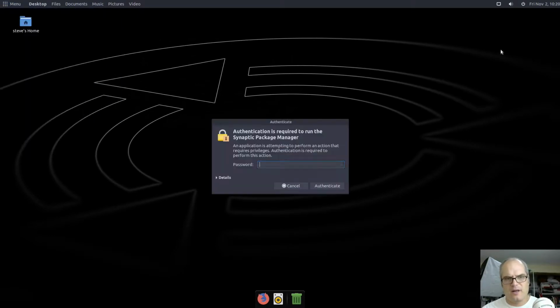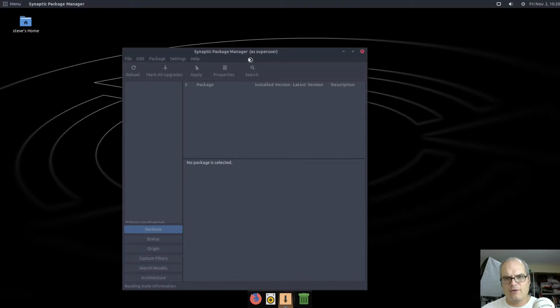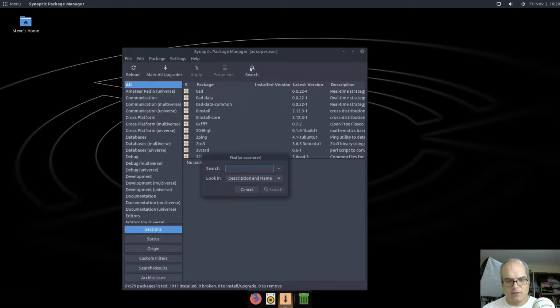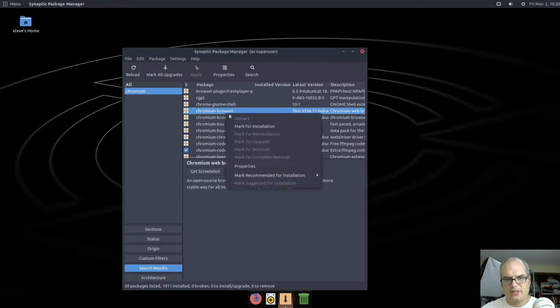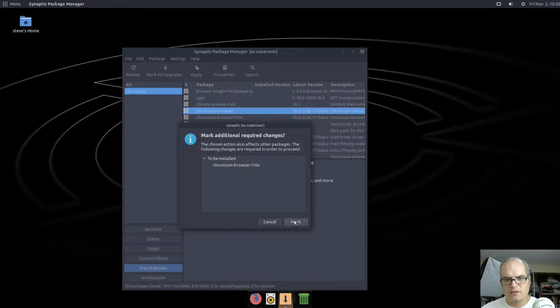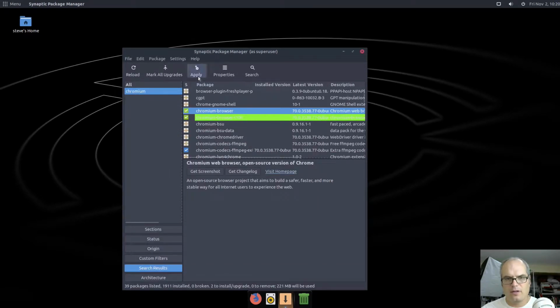I'm going to go out to Synaptic and I'm going to use this other version, and this other version actually is a regular installer that installs it on your machine, and that one does not have issues with the desktop icons. So Chromium browser, I'm going to select this, mark for installation, and apply that.